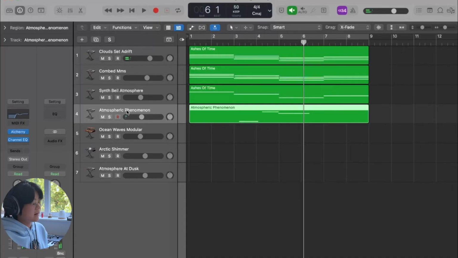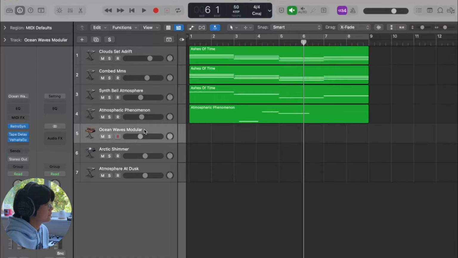So you can see I don't need to add a lot of plugins, you just need to add EQ to cut the sounds because the Alchemy sounds already sound so good. So don't overdo it.